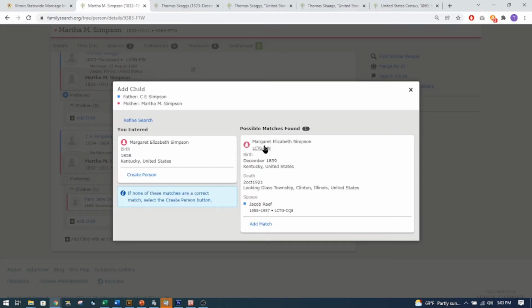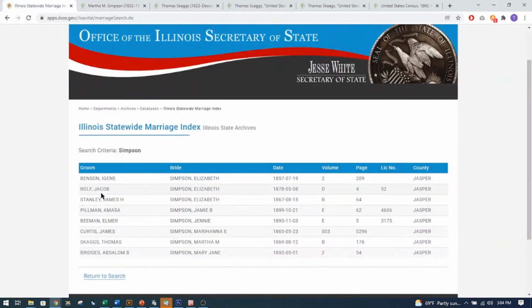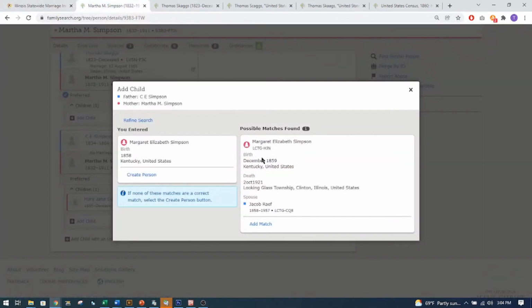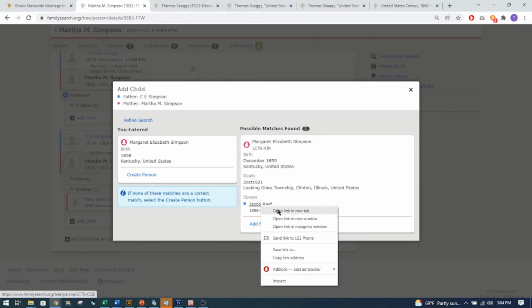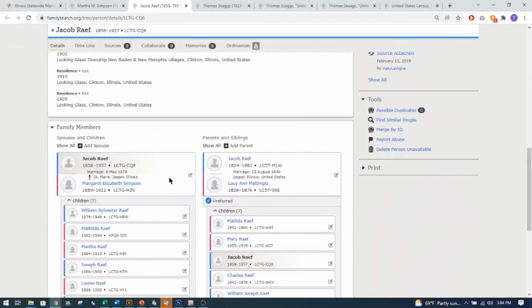And it came up with Margaret Elizabeth Simpson, December of 1859, married to a Jacob Rolfe. Now, over here it said Jacob Rolfe. Pretty close. So I clicked on this one to pull him up. And it says he's married to Margaret in Jasper. And that's the date that I had here. So I'm pretty sure that is correct.